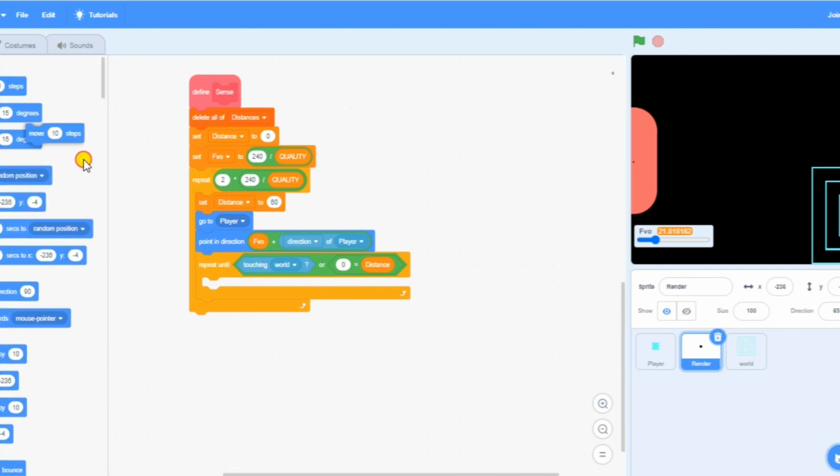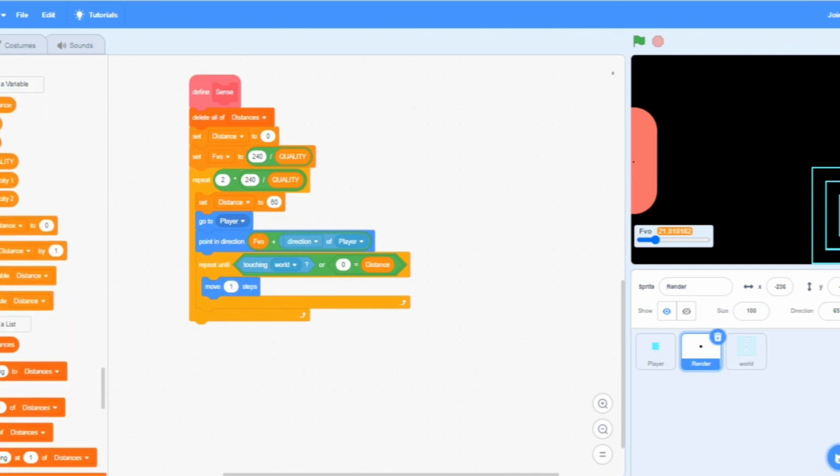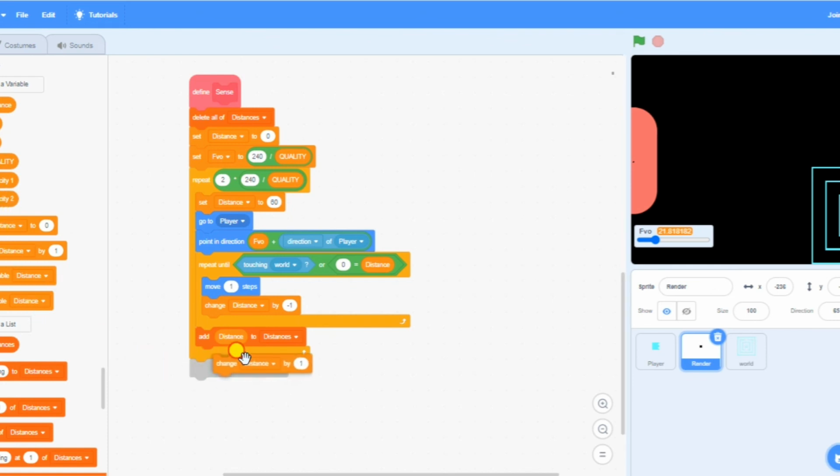So move one step and change direction. We have to move one step and change the direction, change distance by -1, and add distance to distances. Now add distance to distances and change FOV by -1.